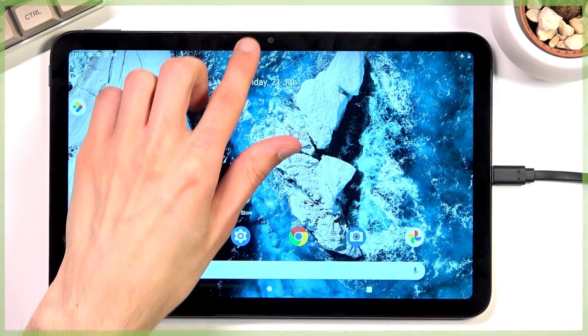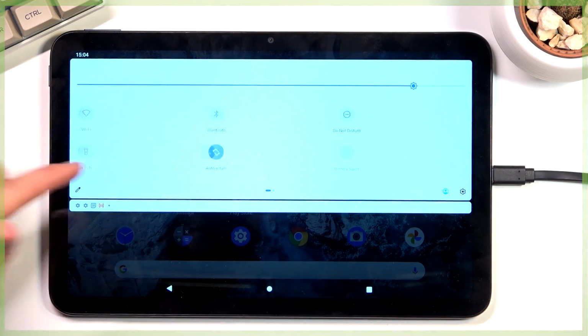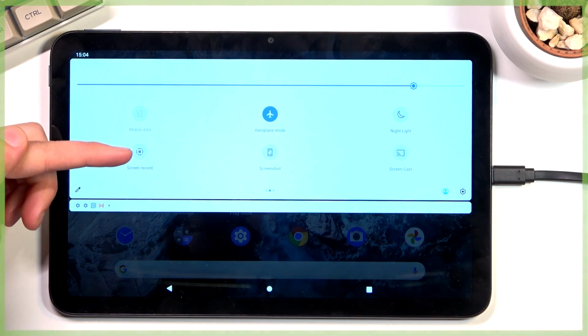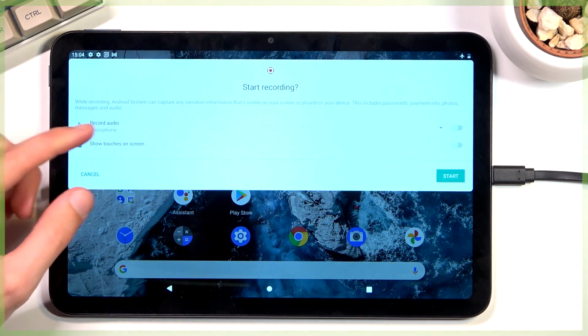So to get started, pull down your notification panel, expand it, and look for the screen recording toggle, which for me is right here on the second page. Once you find it, you can tap on it. This will give you a couple options right here.